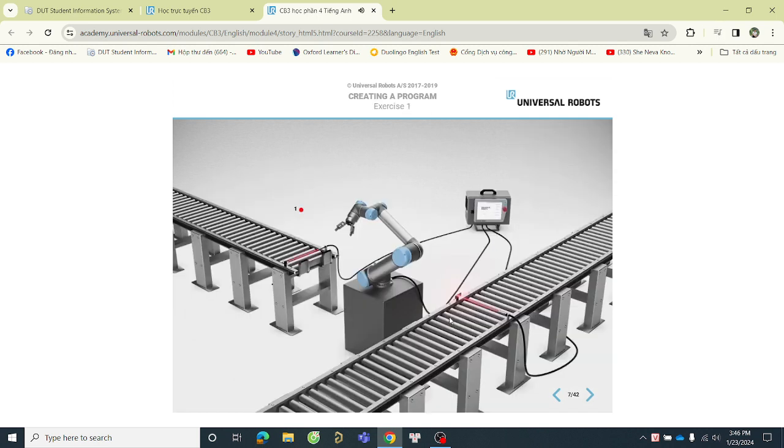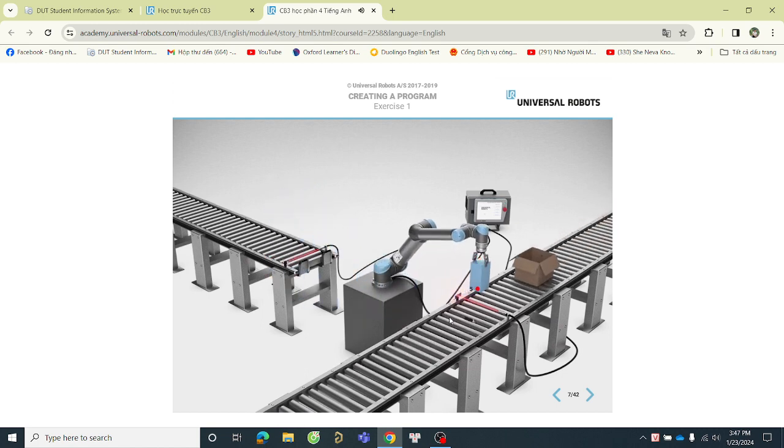Let's do some exercises to train you in choosing the most suitable motion type. In this example, the robot has to move the workpiece from the roller belt into the cardboard box. To do so, 6 waypoints are needed. Let's find out which motion types you should use getting to each waypoint.